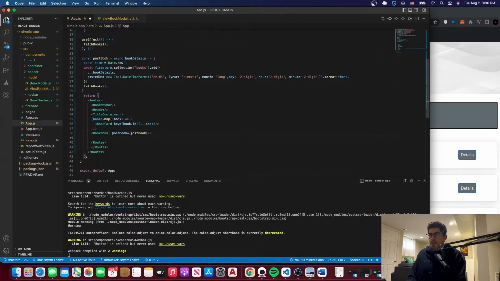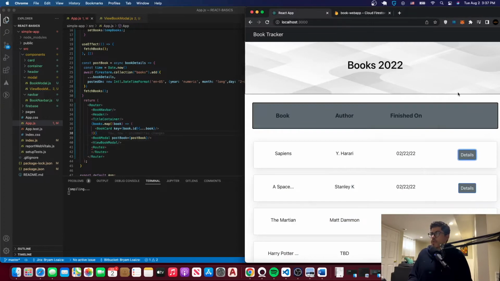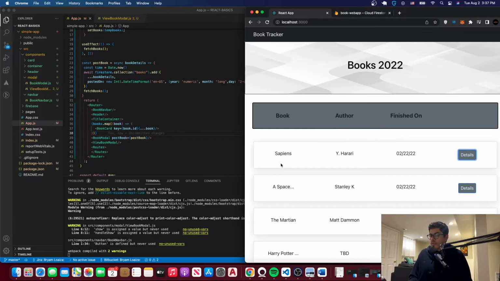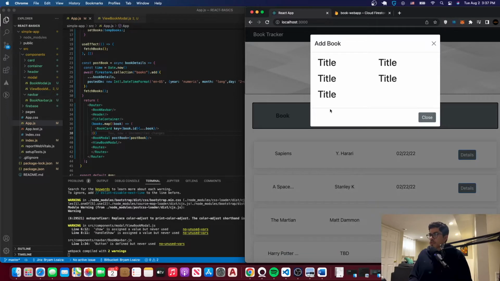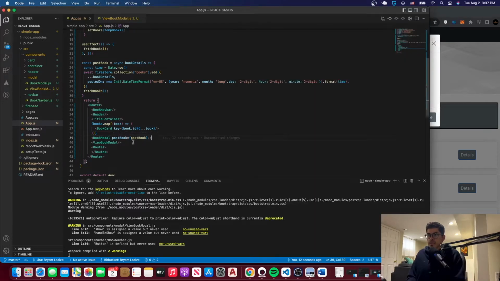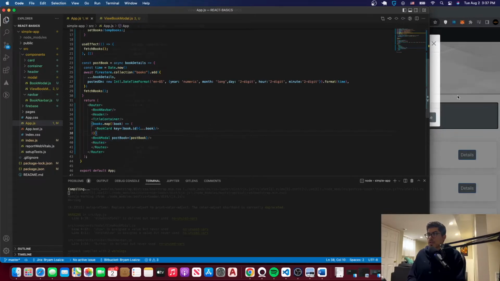But if I were to pass it, let's say here, view book modal, then it's gonna show. Just give it a second, so you can see what we have right now. Alright, and it doesn't close. So let me just get rid of this one here in the app.js, and we'll take care of it and style it later.